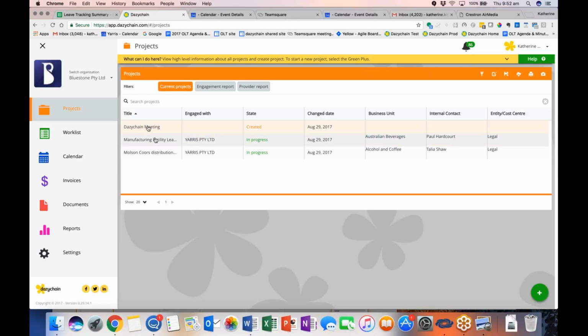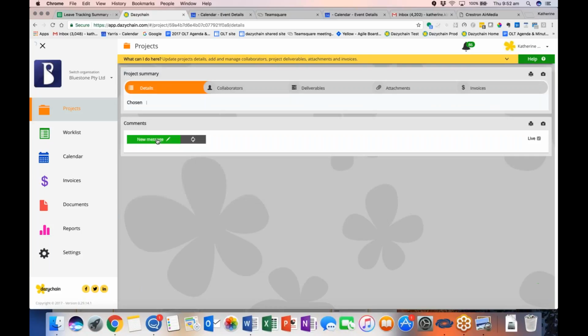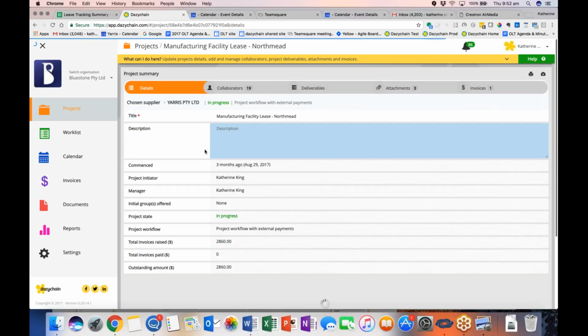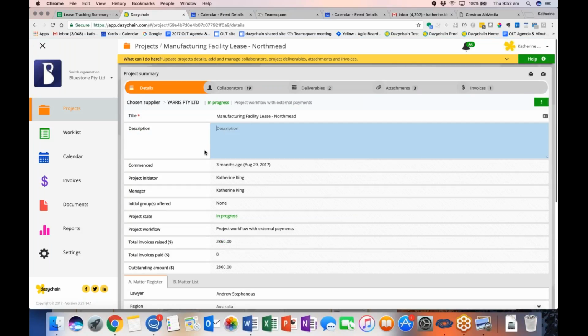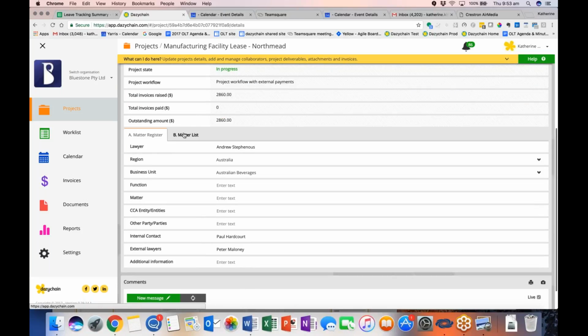First one I'm going to do to get you going is to actually invite you all to these projects. So this is a manufacturing facility lease, and I click on it, and inside I get the details of the project. Here's the details tab, collaborators tab, deliverables, attachments, and invoices. And you can click easily in between these different areas. Down below here, this area is the personal configuration for each different company. And I'll show you a few different configs so you can get the view.